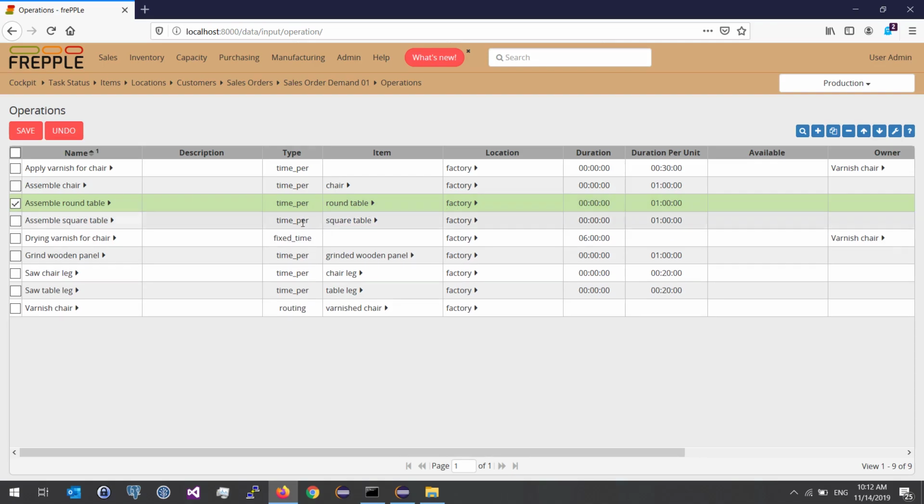The other type that we have is fixed time. So fixed time means that, like here, you're drying some varnish chair. If this drying operation is for 1 or 10 chairs at the same time, it's exactly the same time. It's a fixed time. Anything that is drying, usually putting something in an oven, if you put 1 or 10 at the same time in the oven, it takes the same time. So that would be a fixed time operation. But any machine that is continuously producing items, that would be more of a time per operation that you would need to declare. So assemble round table is the operation.